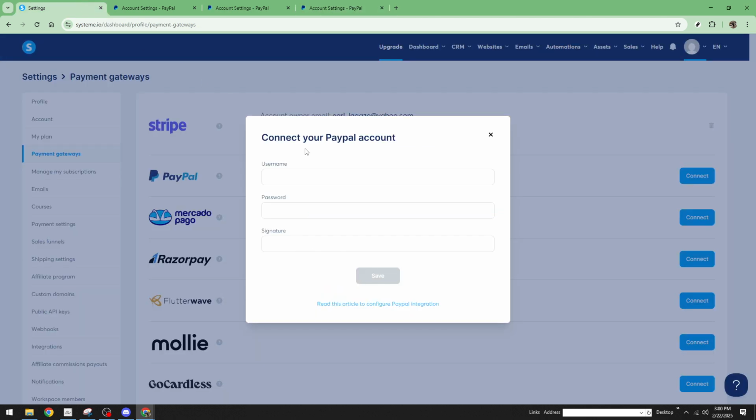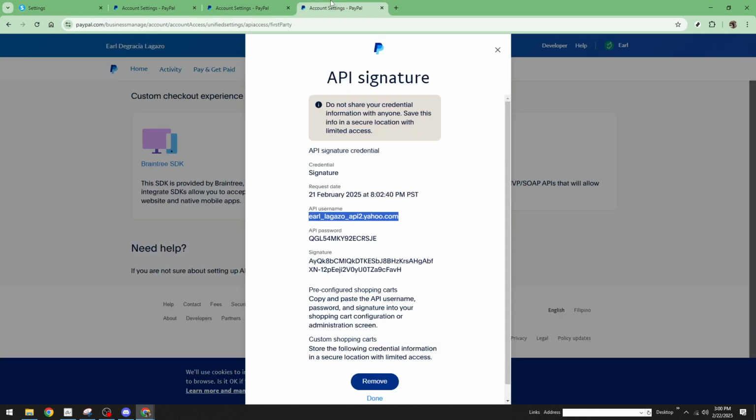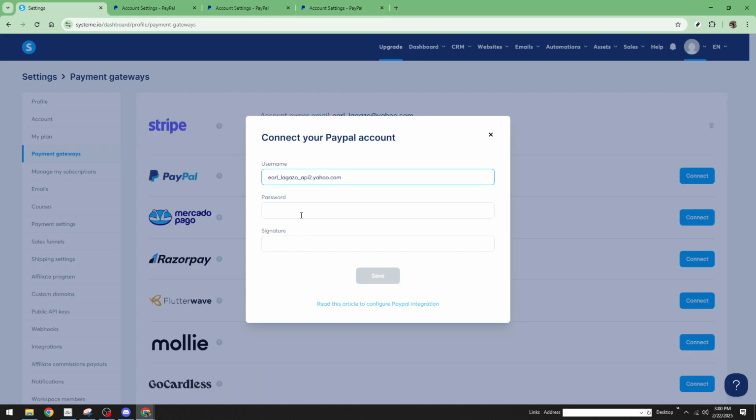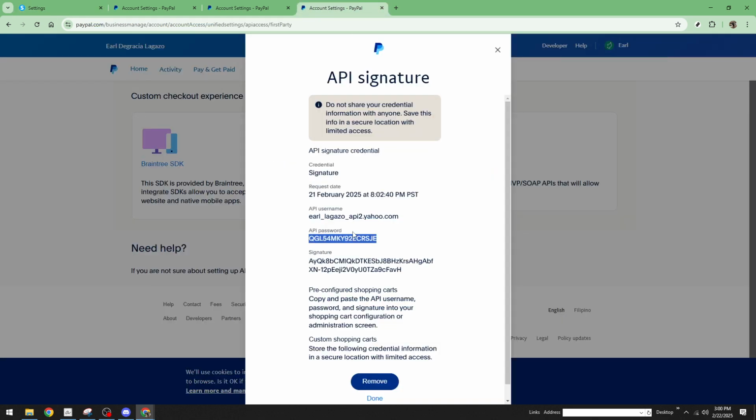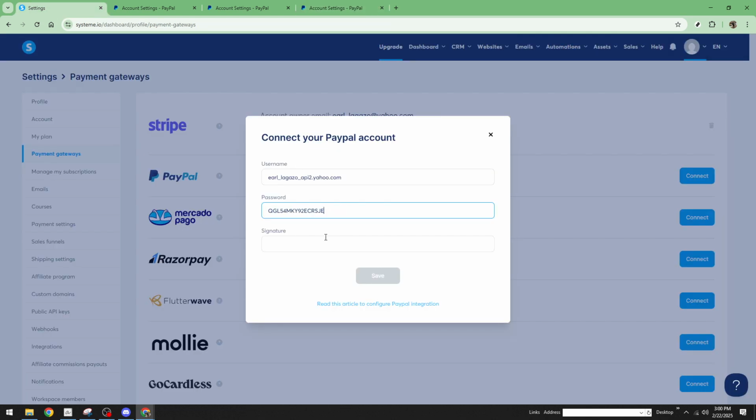After you've gotten your API details, return to your Systeme.io account tab. You should still have the page open where you clicked Connect next to PayPal. On this page, you will see designated fields where you can paste the API username, password, and signature information that you've just copied from your PayPal account. Carefully paste the information in the corresponding fields to avoid any errors.